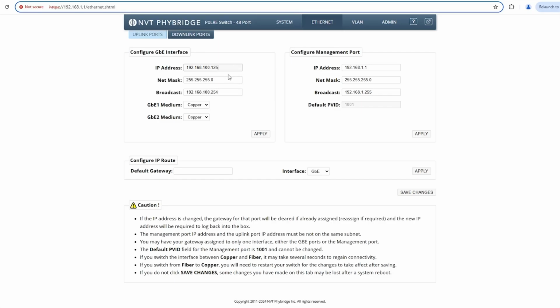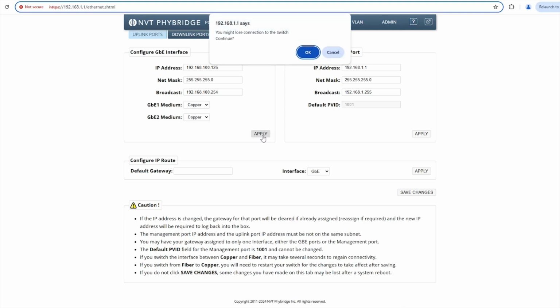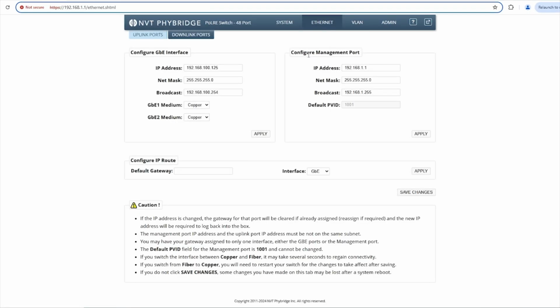In order to change the IP address of GBE 1 and 2, we can change the IP address of either interface by typing in the new IP address within the text box and selecting Apply. It should be noted that when the IP address of the switch is changed, the default gateway box will clear and will need to be reconfigured by the user.